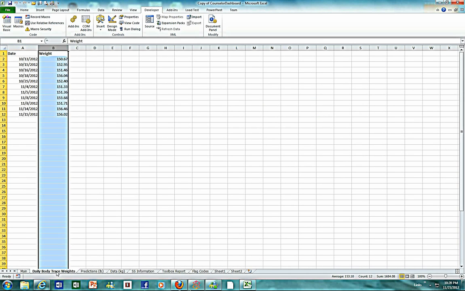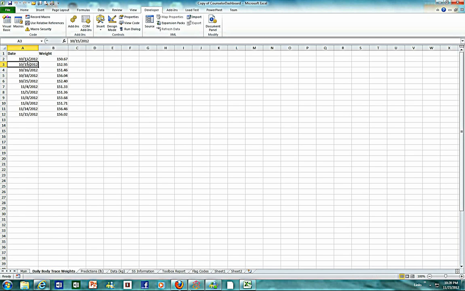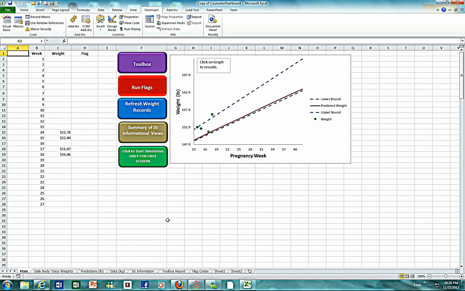And on the daily BodyTrace weights sheet, you'll see that there's a daily record of date and weight in these columns, and that's how you refresh the weight. So every time they come in, you just click that blue button and you'll get more populated data in there, hopefully.